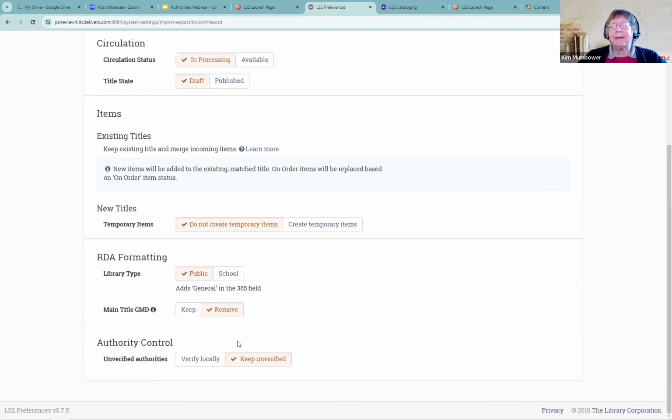Well, verify locally means the local authority is created and saved as such. And the cataloger has to go look for it in a report, which I'll be showing you, or in our authorities tab, which I'll be showing you, to review that data to make sure it's correct. Remember those data quality things. The local authority record is based on the data in the title record, that field. It may or may not be correct. It may or may not be complete. It may or may not be valid for that individual or that subject. So these are all things that catalogers have to be aware of.